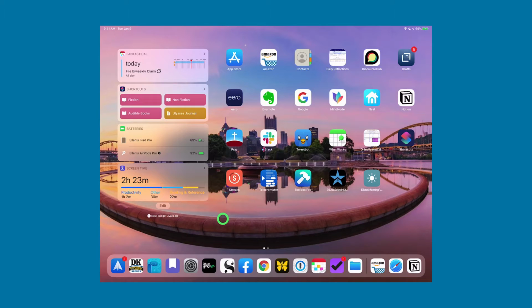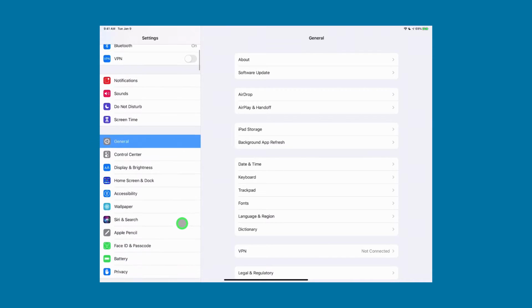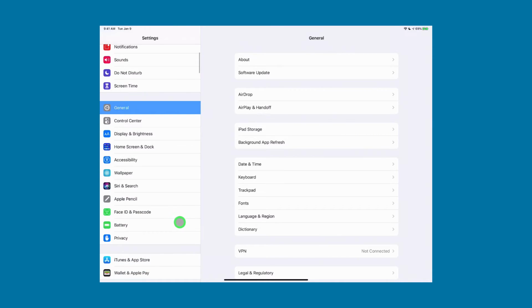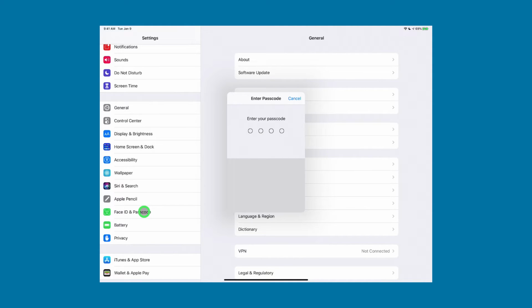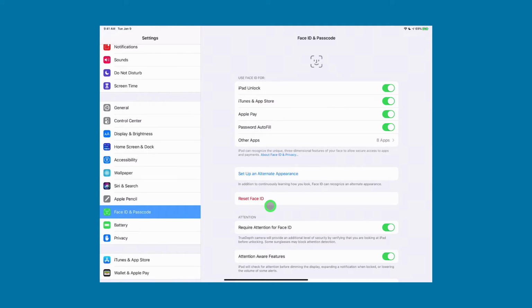The first thing I want to show you is how to set up the Control Center on your lock screen. To do this, we're going to come down to the Settings app, this gray app that looks like a cogwheel, and I'm going to tap on it to open it. And now we're going to scroll down until we see Face ID and Passcode. Tap on that to open it, and it may prompt you to enter your passcode if you have one set up. Go ahead and put in your passcode. And now we have the options that we're looking for.